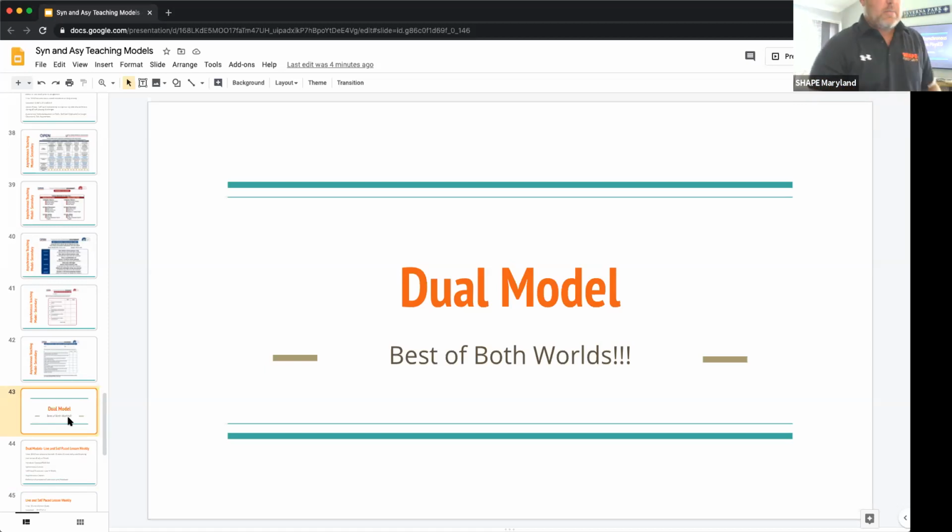but then you can also interact with them later. And some schools will not be calling it a dual model. They might be a synchronous model with some asynchronous parts, but there are different ways that you can look at it.